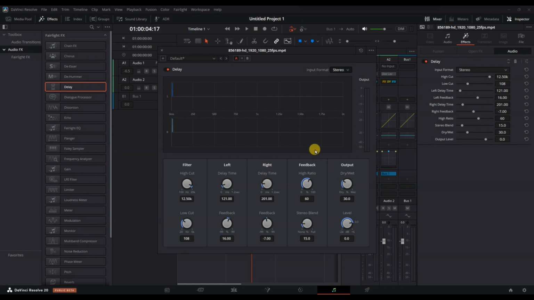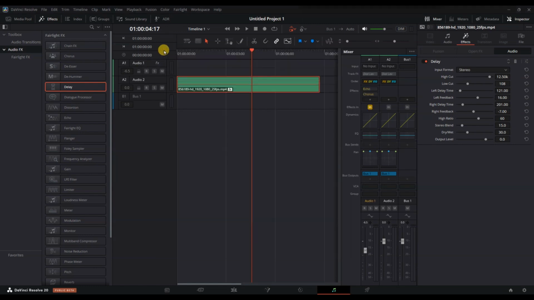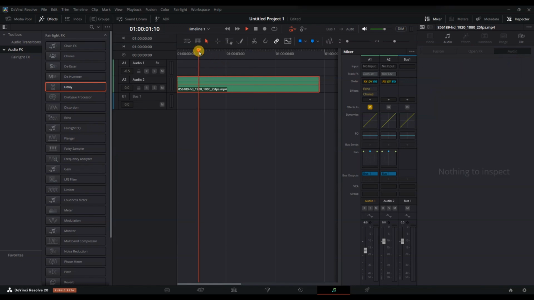If you want to disable a sound effect temporarily, go to the Effects tab in the Inspector panel and toggle the switch off, so you can easily re-enable it later if needed. If you want to permanently remove the sound effect, click on the trash icon next to the effect's name. And that's it, now you know how to enable or disable sound effects in DaVinci Resolve.